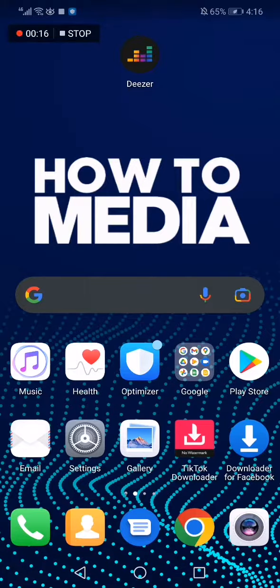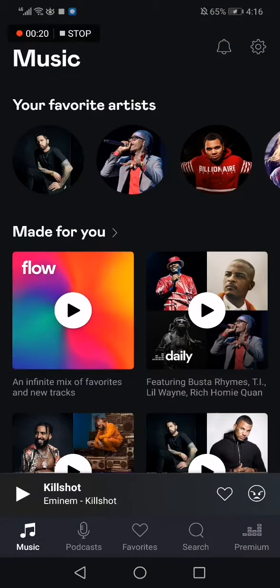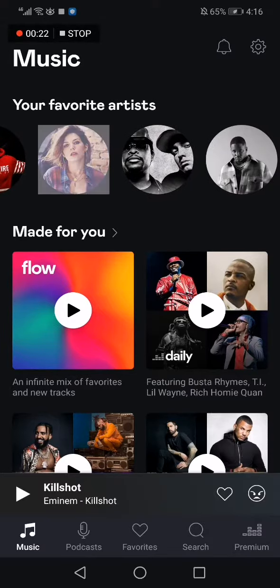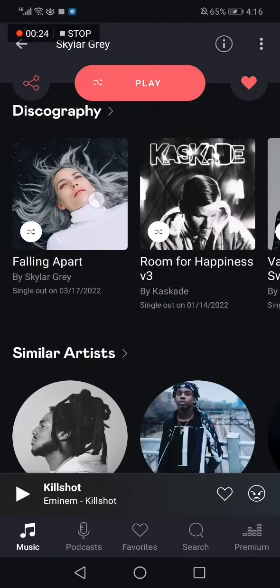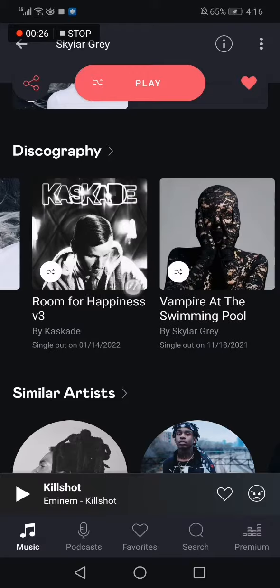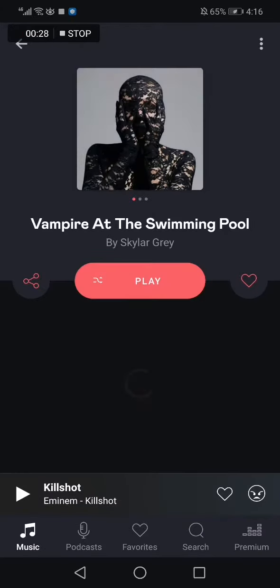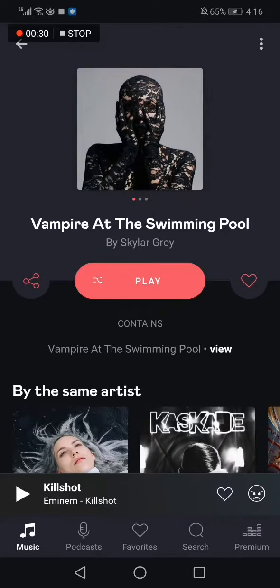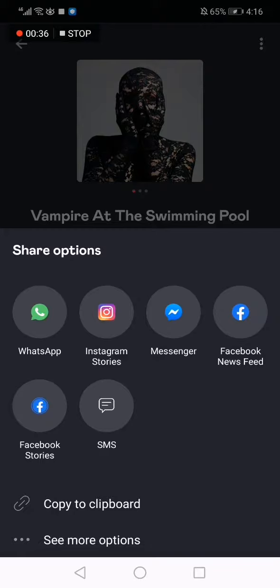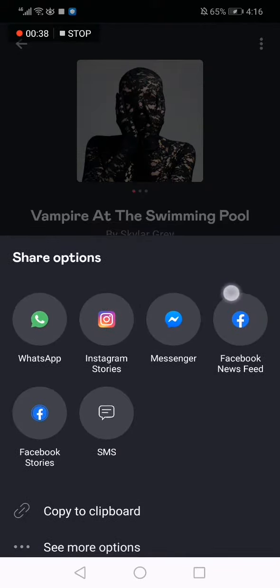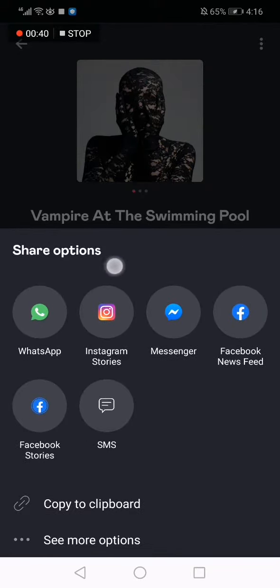So first thing we do is we go to Deezer app, and now let's just choose any song. Okay, I'm gonna choose this artist, and now I'm gonna choose this song here, and all what you have to do is click on this icon here, and you will have many options to share this music in WhatsApp or Instagram or Messenger or Facebook.